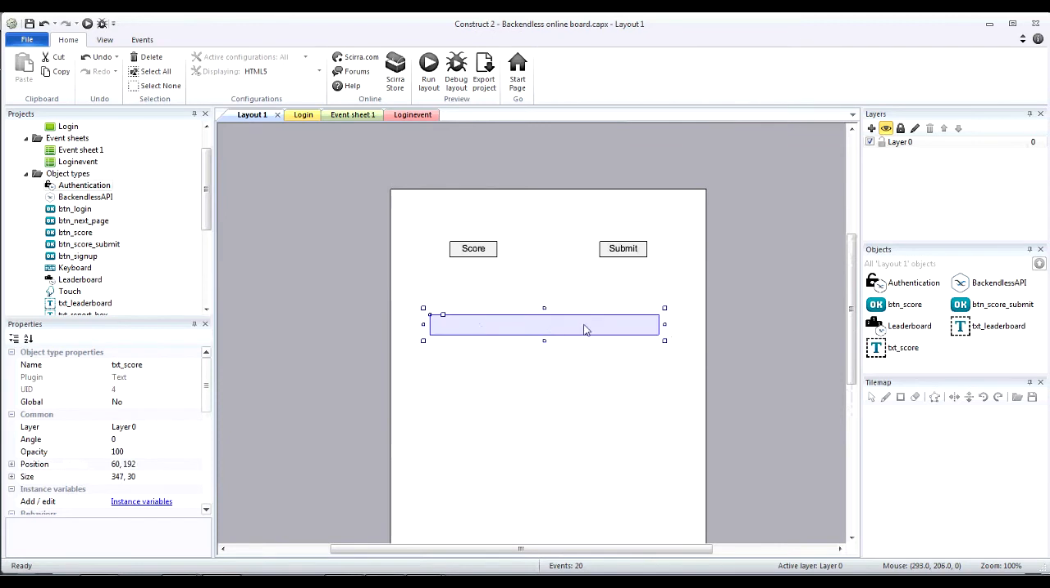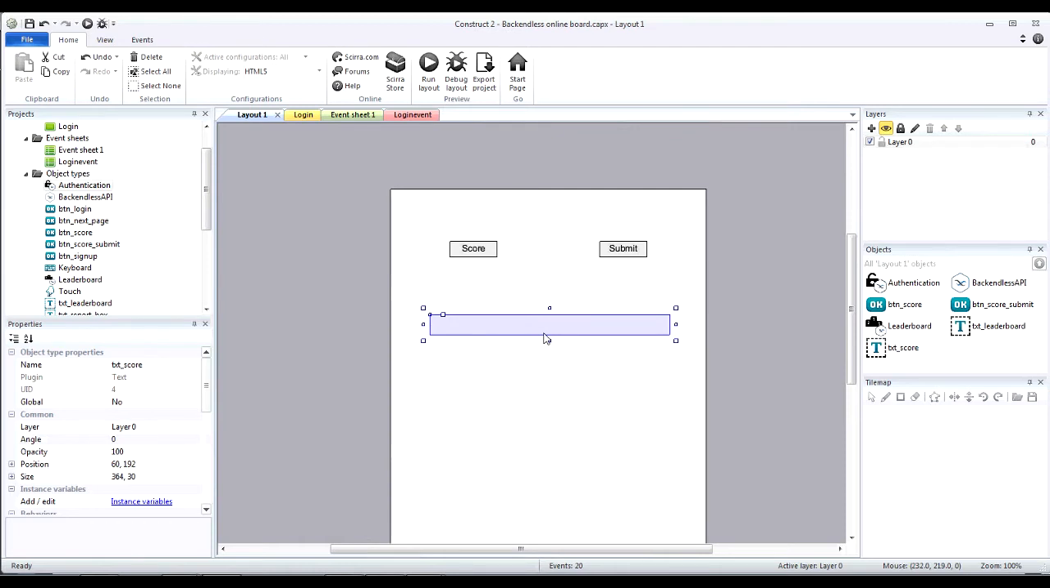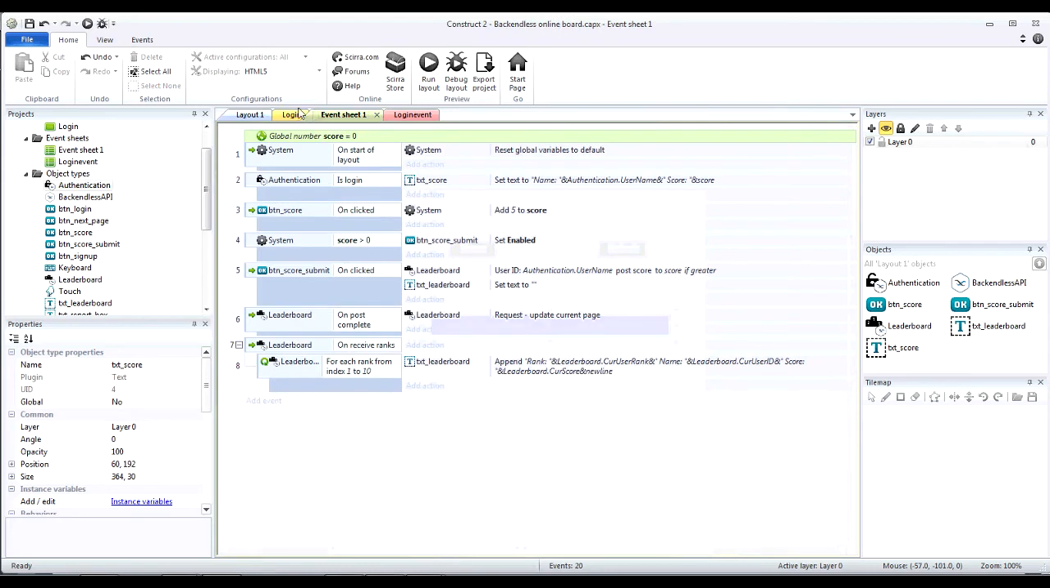So right here, you're not going to be able to see it unless you click on it, is a text box, which will be used to display your username and your score. Once you're in, you're going to see your username and your score, which would automatically be 0. Right? So let's go to its event page here.